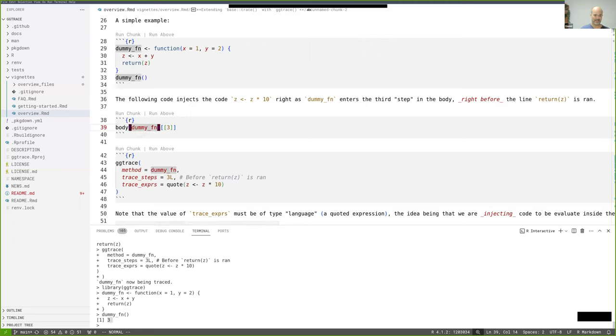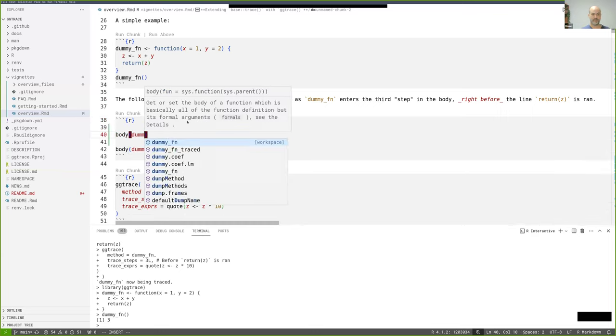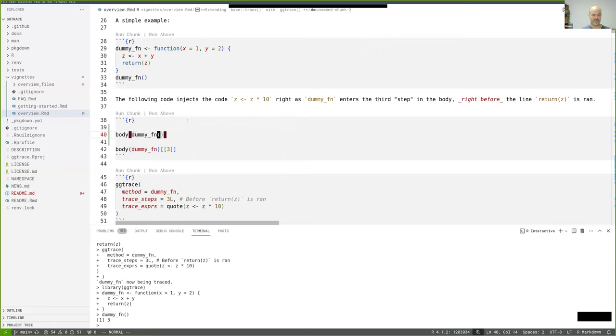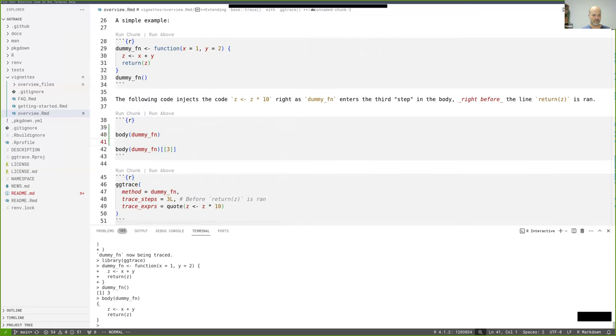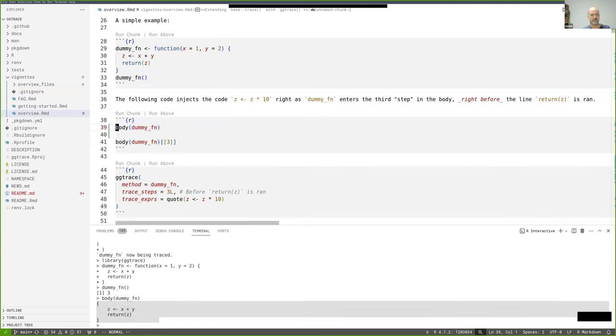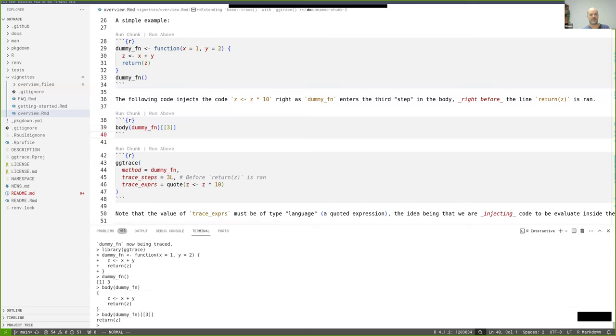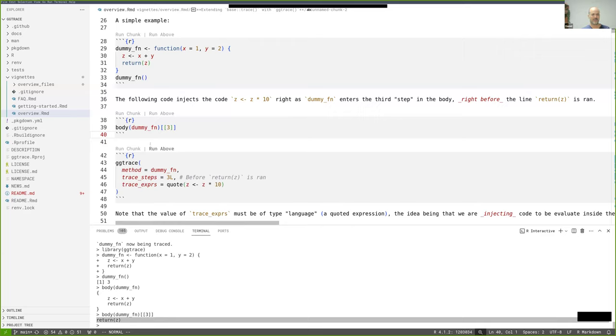So actually, let us look into it. So I'm here. I'll write it here. Body of dummy function. We might be a little bit surprised. And so body of dummy function is just the code, basically. And if we look in position 3 at the code, it is the return statement. I don't know where they start counting, but it turns out that number 3 is the return statement.